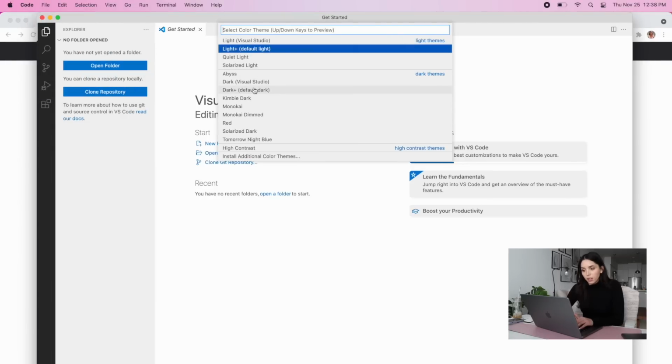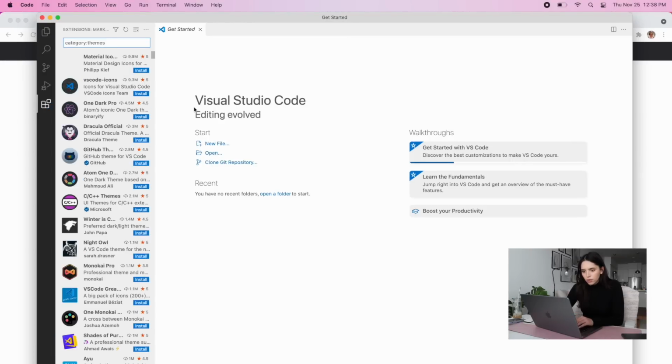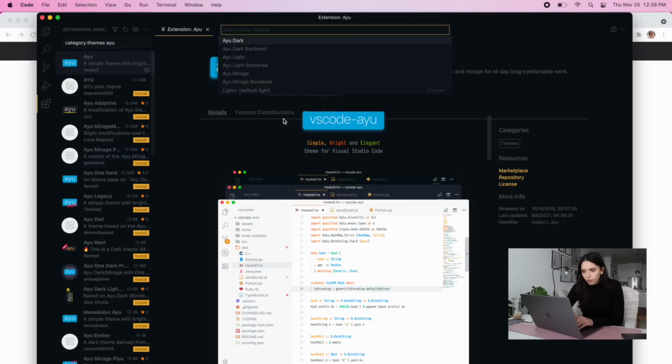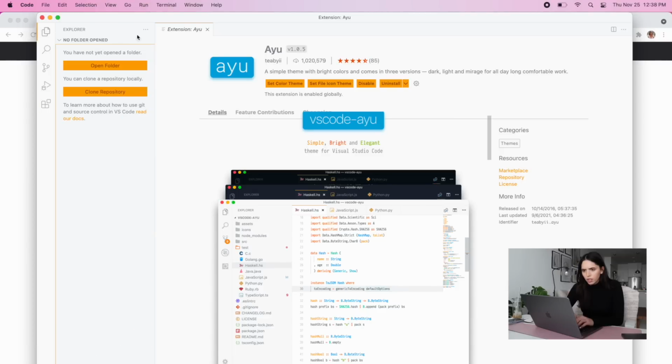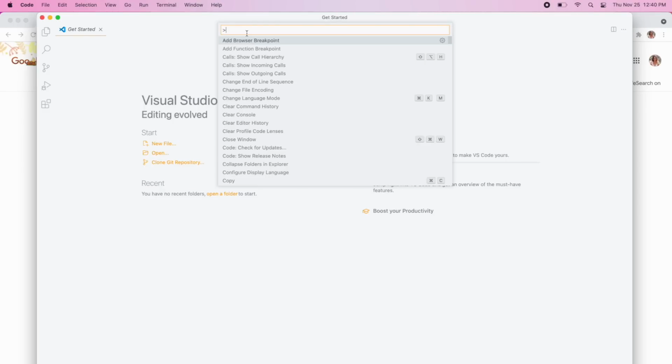I know for my color theme, I like, is it IU? Yep, so I like IU light bordered. Actually, no, I think I like IU light, no borders, yeah. My camera decided to stop filming, so I have to resort to VoiceOver for the rest of the setup.